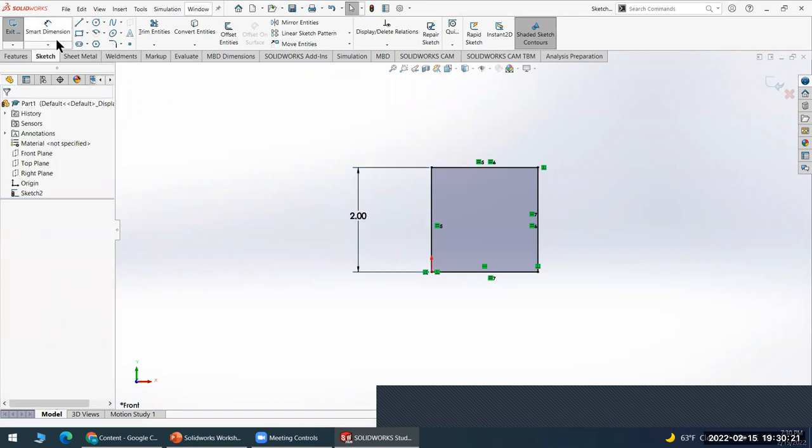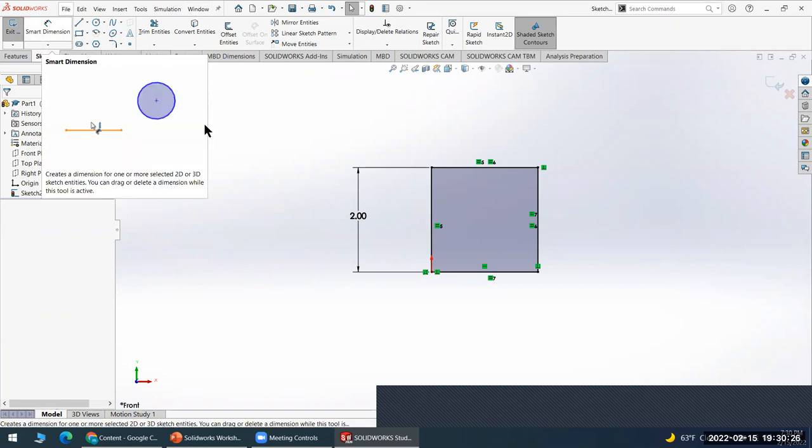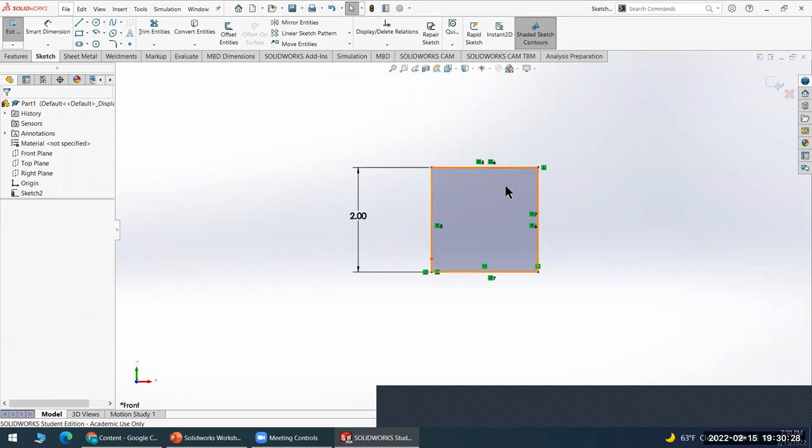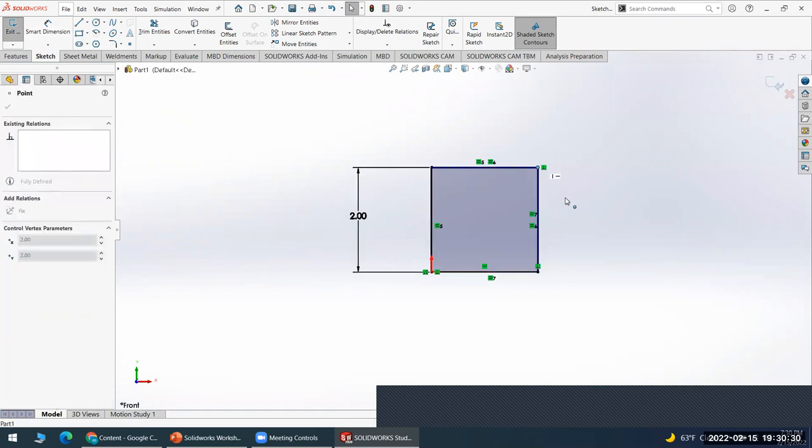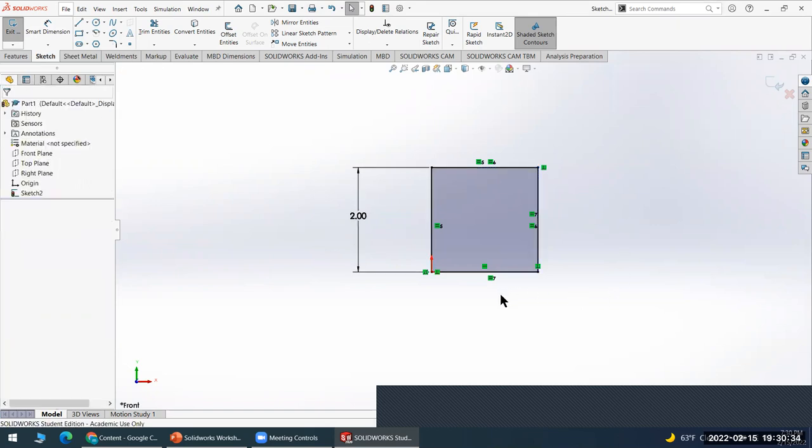When I press Escape to get out of Smart Dimension, you have to be careful. Sometimes you're going to have Smart Dimension selected and you don't want it selected. If I try and grab this vertex and move it around, nothing moves, nothing changes. And that is because this has been completely defined. There is no other configuration this can be in because all four lines are perpendicular. One of them is horizontal. This corner is coincident with the origin. The lines are all of equal length, and this line is defined as 2 inches. So this is completely constrained. It cannot be anything else.